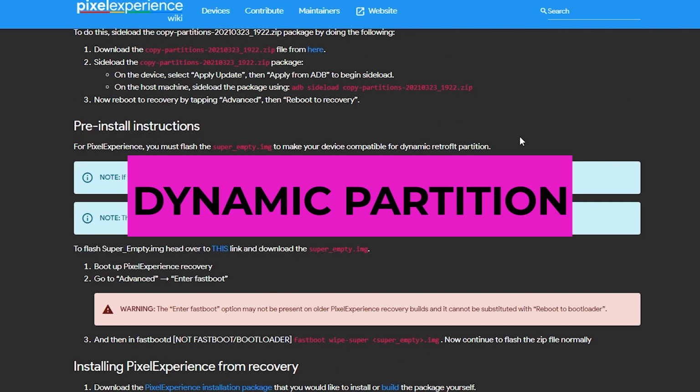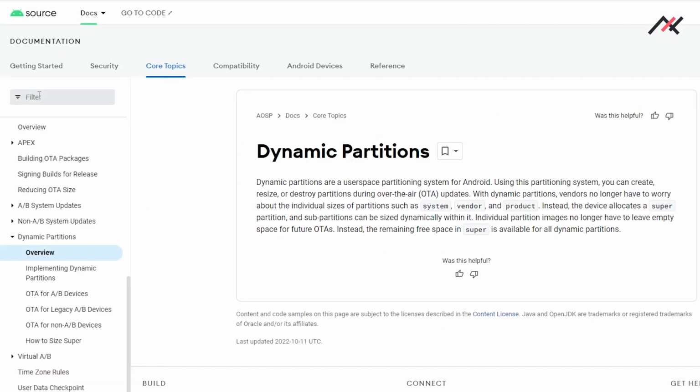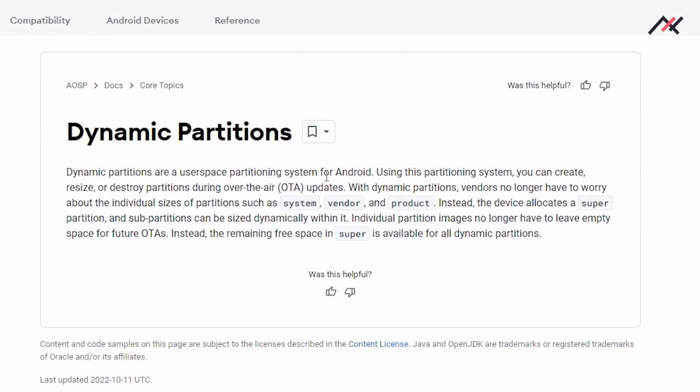So what is this? Even I had a very little idea about it, but was told it's super IMG, which I have seen in the Realme pad. So I have gone through this, and in the Android source I have found the exact short detail that I am looking for. Dynamic partitions are a user space partitioning system for Android. Using this partitioning system, you can create, resize and destroy partitions during over the air, which is an OTA update.